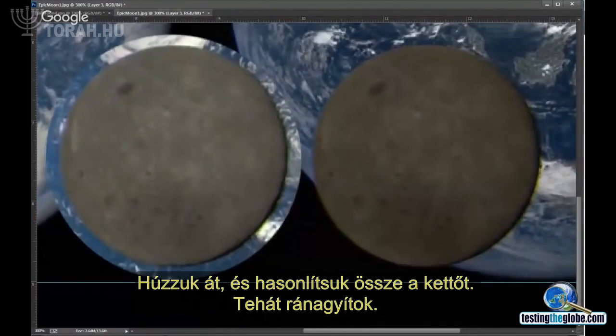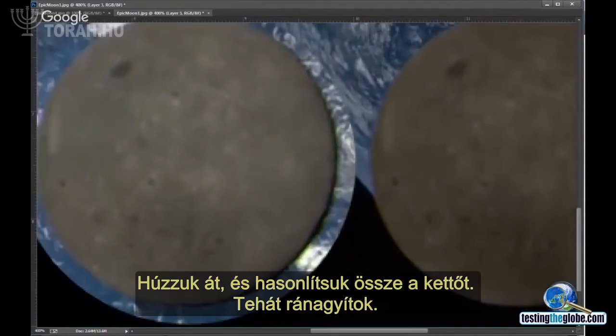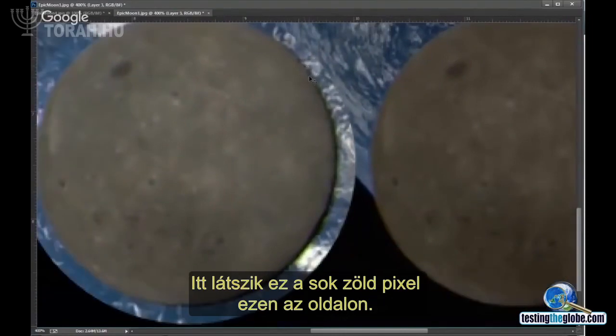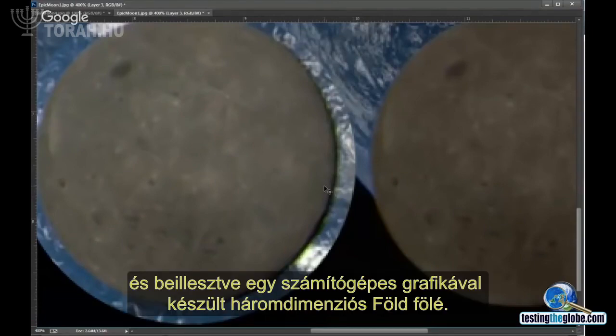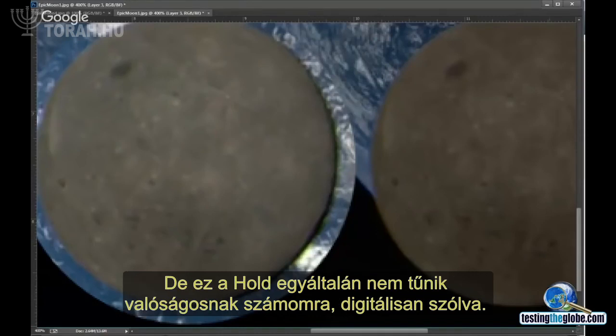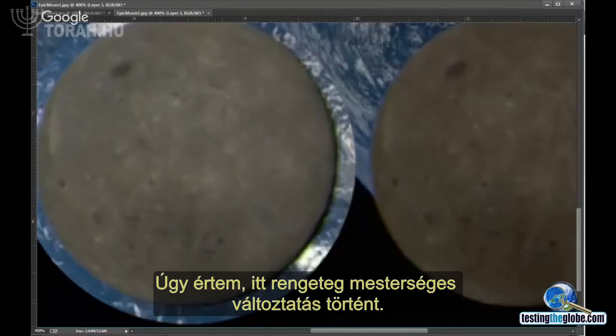So zoom in. See all this green pixelation on this side right here? This appears to me to be a very bad cut and paste job of a two-dimensional object over what may have been a three-dimensional CGI Earth. But this moon does not look real to me in any way, digitally speaking. I mean, there's a lot of artifacting going on right here.